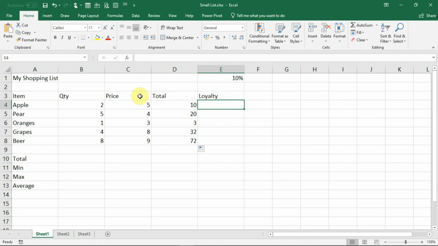I have a spreadsheet here where I've worked out on a line by line basis the total spend for, in this case, apples, pears, oranges and grapes. Now I would like, in the loyalty column, to multiply this particular total here, so 10, by 10%. The maths behind this is, if you multiply a number by a percentage, it will give you that percent of that particular number. So here is how I do the calculation.